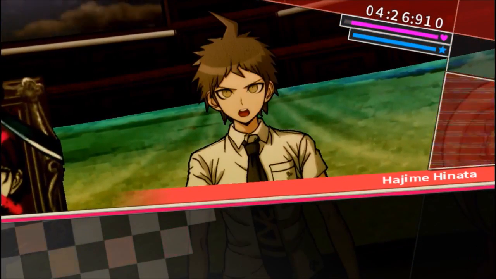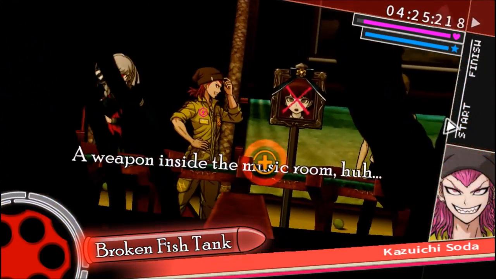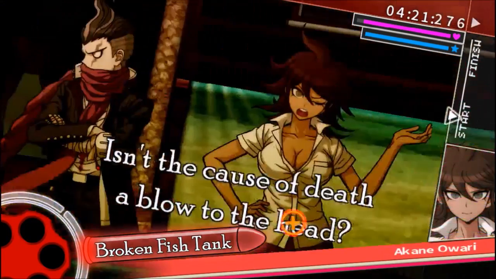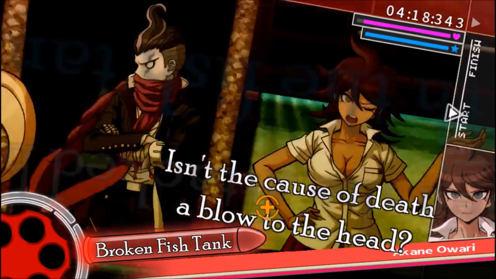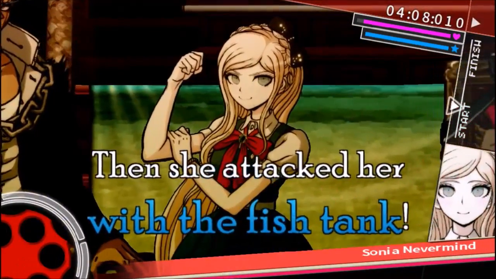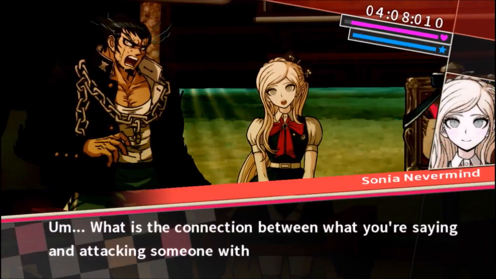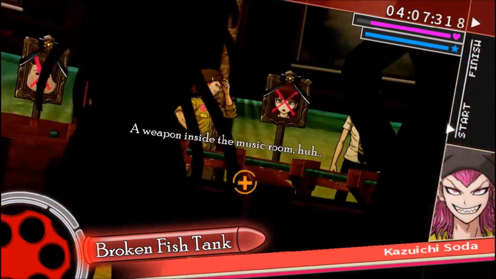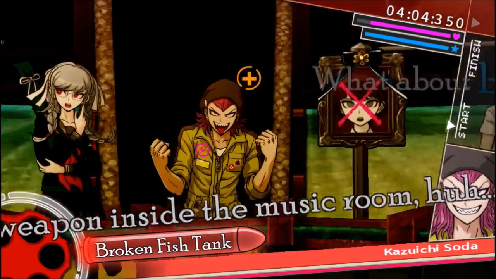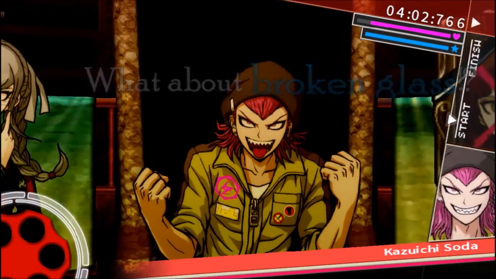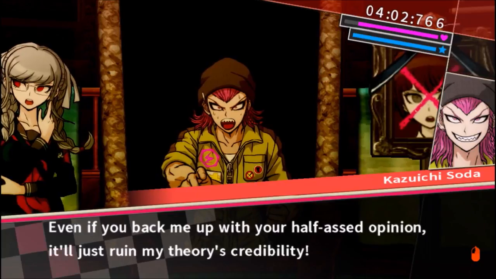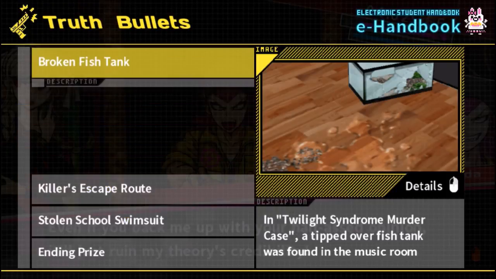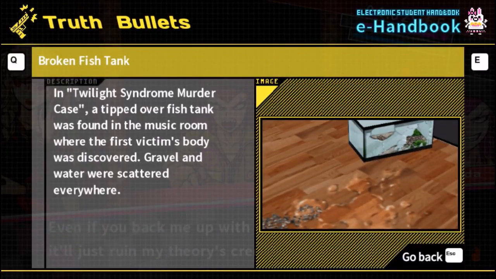Better come up with some reasoning. This one makes me so sad. What about broken glass? Isn't the cause of death a blow to the head? Think you talked her with the fish tank. Nope. Connecting between those two seems to change. Fish tank. A weapon inside the music room, huh? What about broken glass? I'm guessing that's a no. Oh, I don't know what we're going for here. Gravel scattered everywhere in the fish tank.